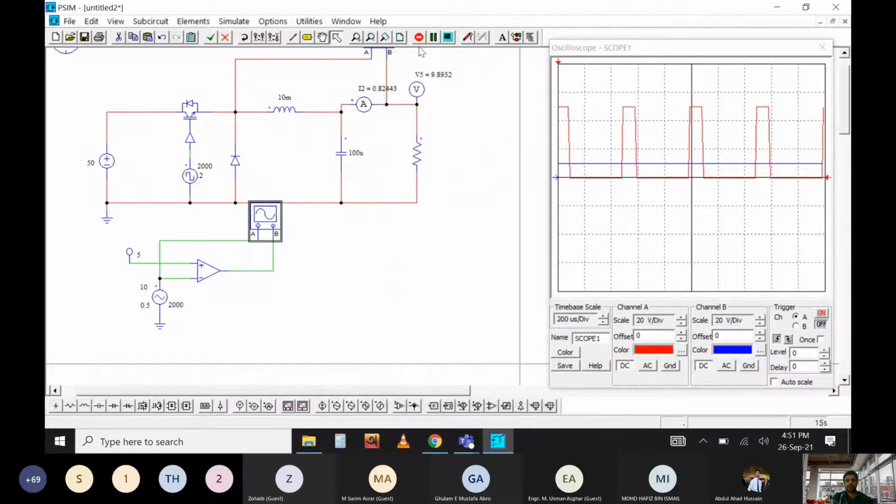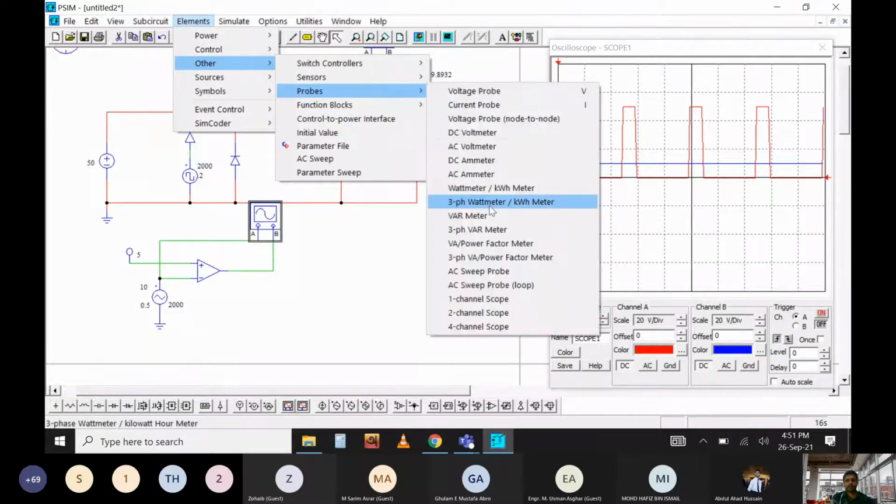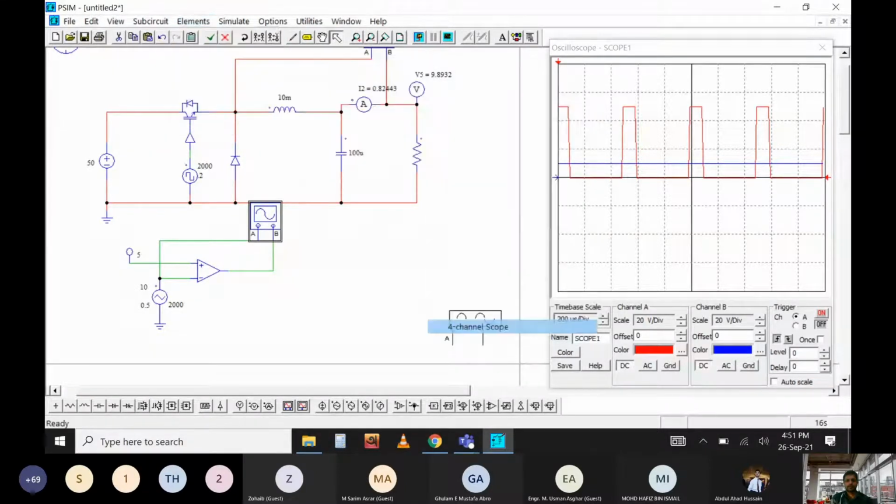it will be easier if we use a 3-channel oscilloscope. Go to the others, probes, and go to the 2-channel, 4-channel oscilloscope. Better we use this oscilloscope. Okay, so this is our control voltage 0.5. Then the triangular wave goes to channel B, then output goes to channel C.